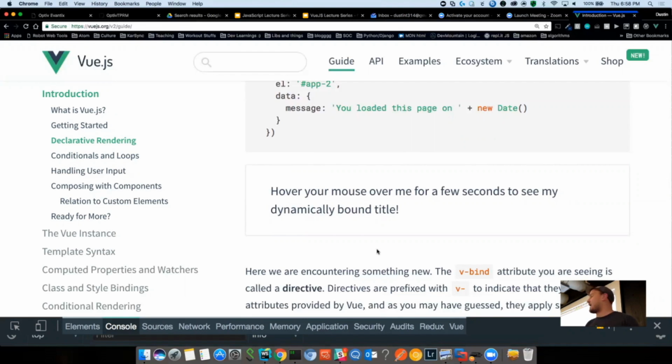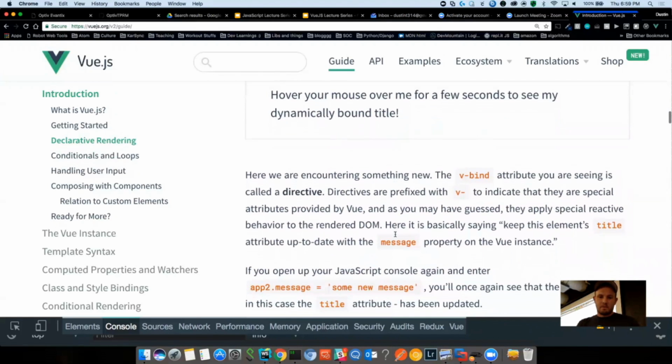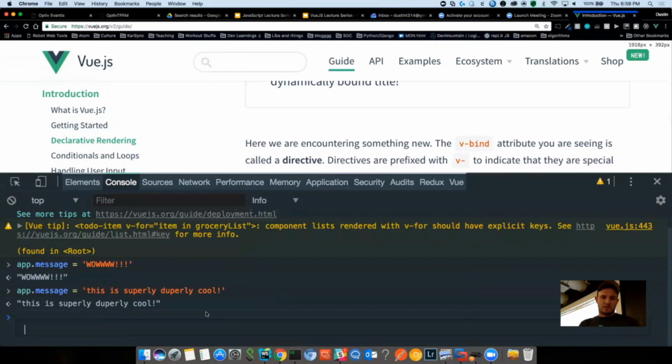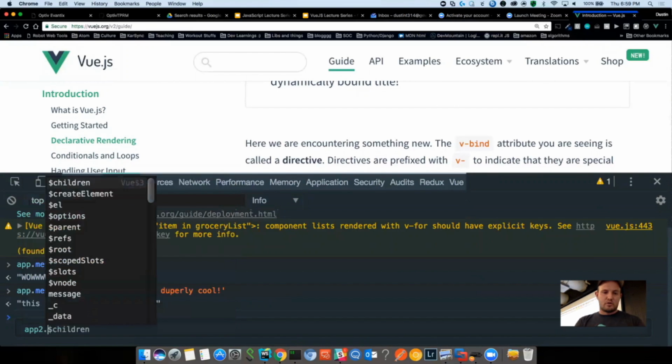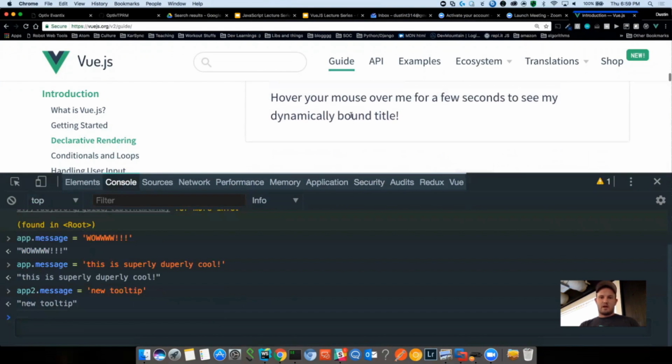I don't know if this updates; I think it's just when the page actually loaded. So if you refresh your page, you'll see a new time on there. So go ahead and bring up your console again and type app2.message equals new tooltip. Now when I hover over, boom, new tooltip.